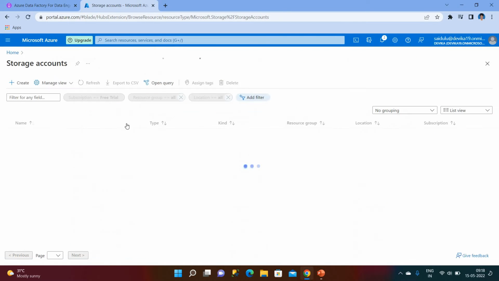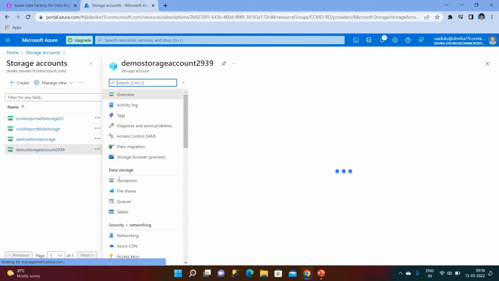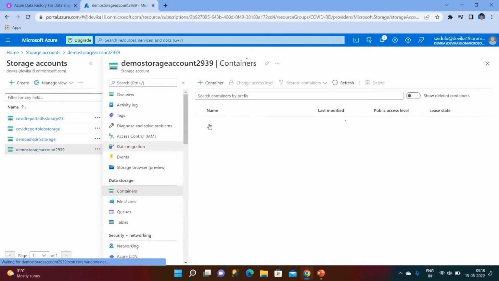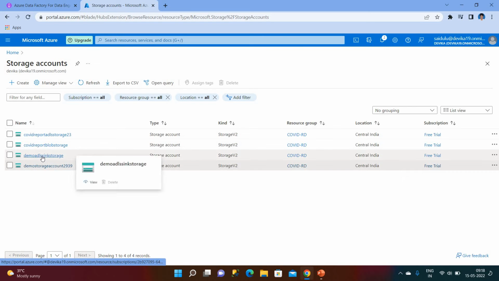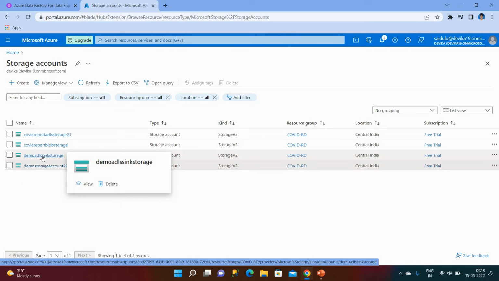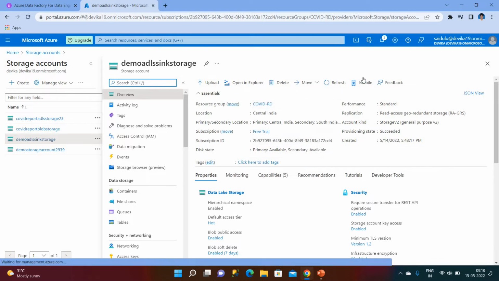Going to the storage, I have already completed this. The name of my storage is this, and I have a container inside it and a folder with multiple files. So I have completed the first step. Now the second step, creating Azure Data Lake Gen2 storage. So this is my Azure Data Lake Gen2 storage.